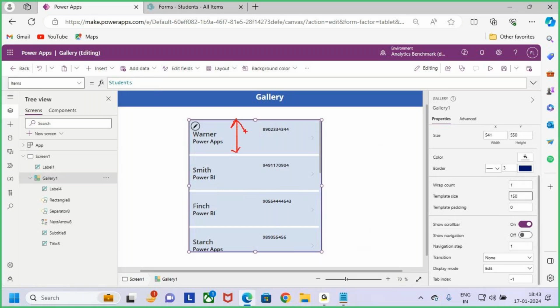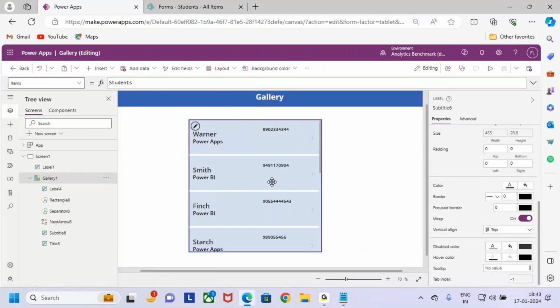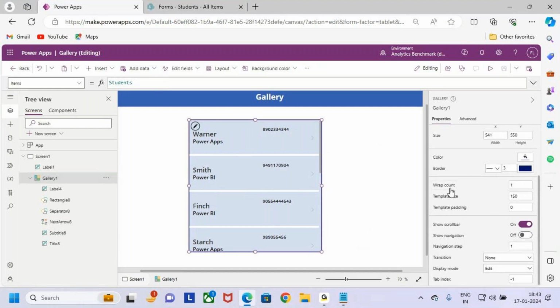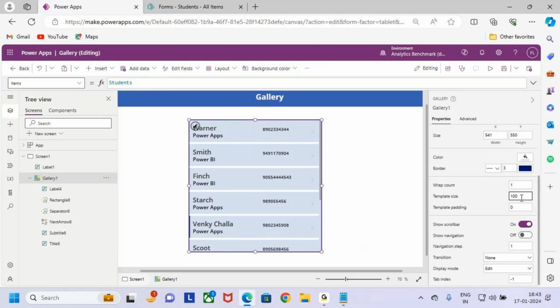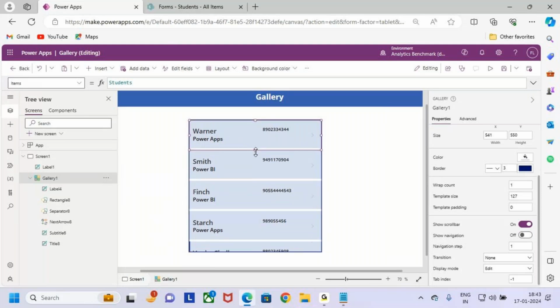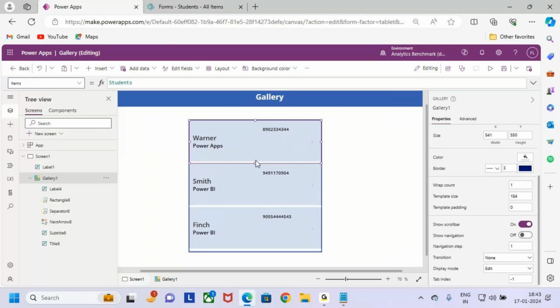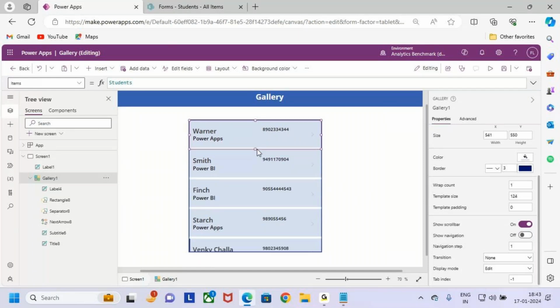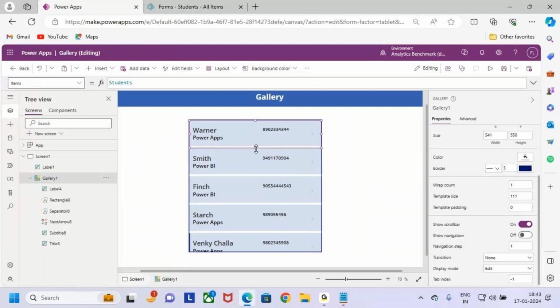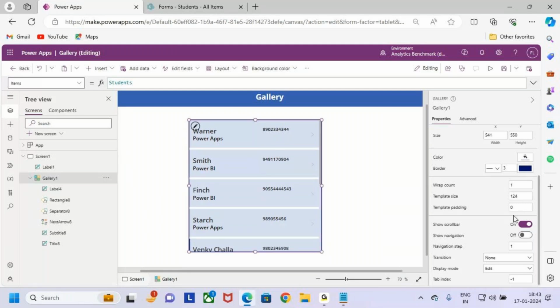So if you want to increase the template height, or if you want to reduce the template size, you can use it here. Let me keep it as 100. You can increase it with the help of template size here, or go to the gallery and click on this edit gallery. From here also you can increase or decrease the template size. So this is what is meant by this template size.